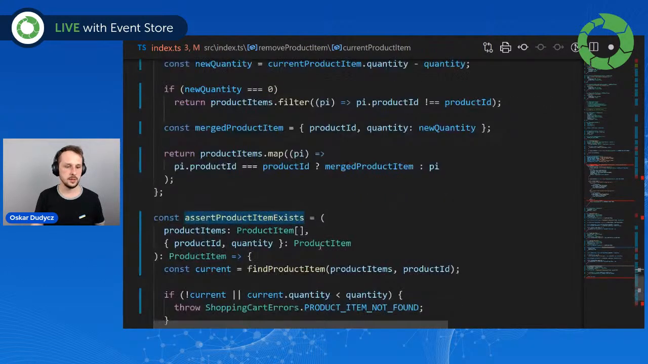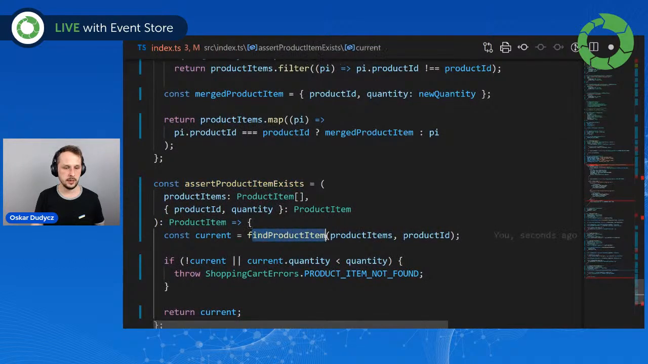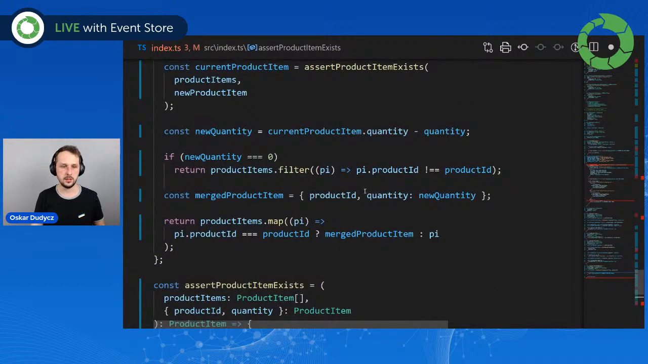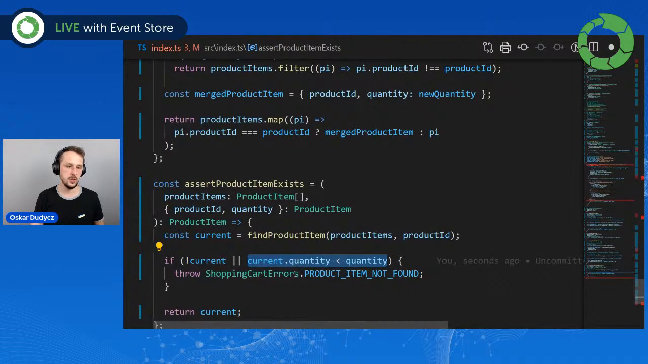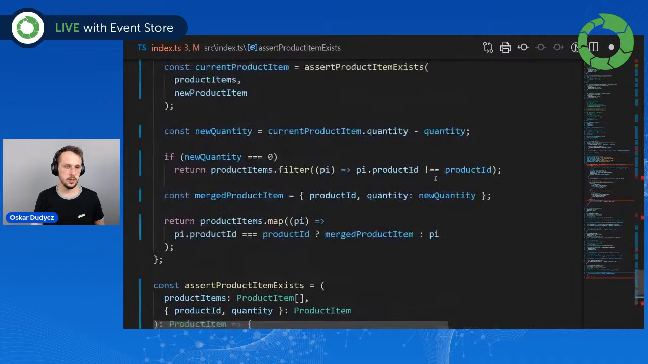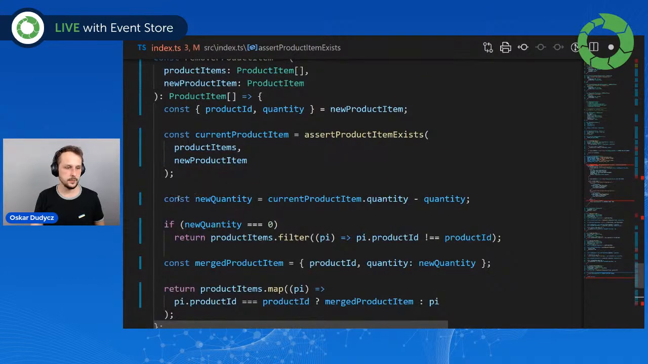So we are just checking whether this product already exists, and if we have enough of it already. Let's say that we bought 10 t-shirts. So if we try to remove 20 of them, then that should not be possible. So we are checking that here. And again, either we are returning the current item, or just throwing an exception about the invariant.